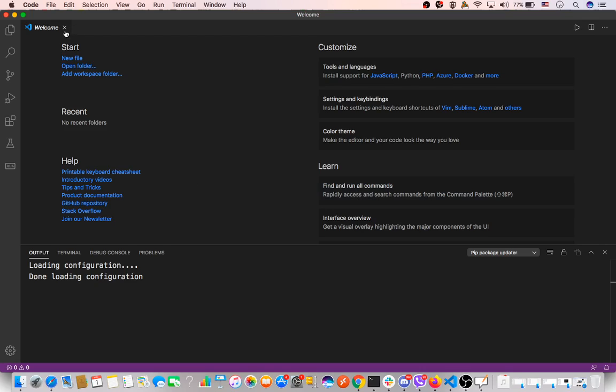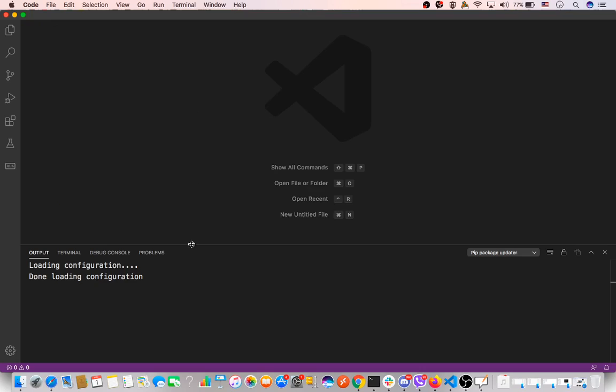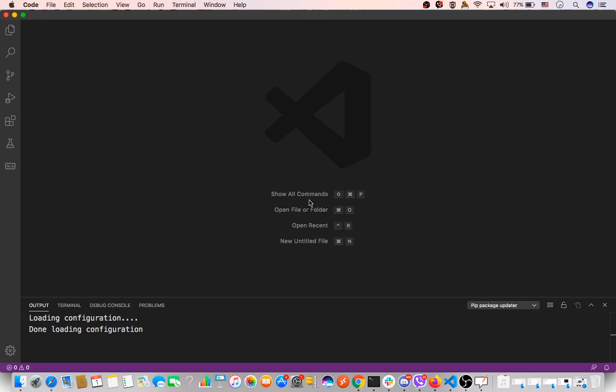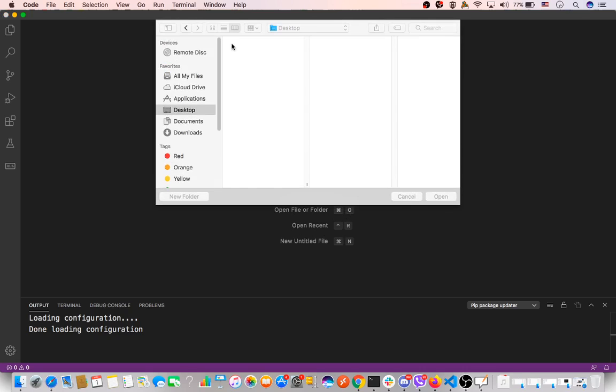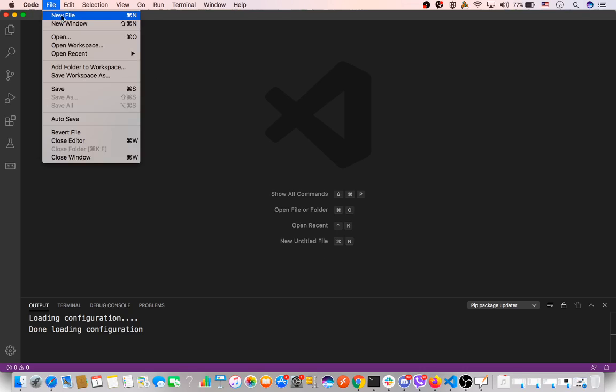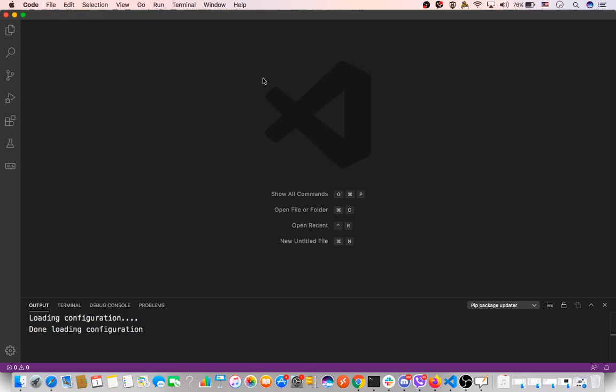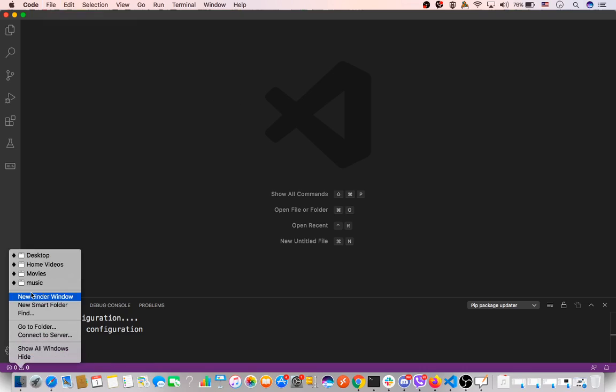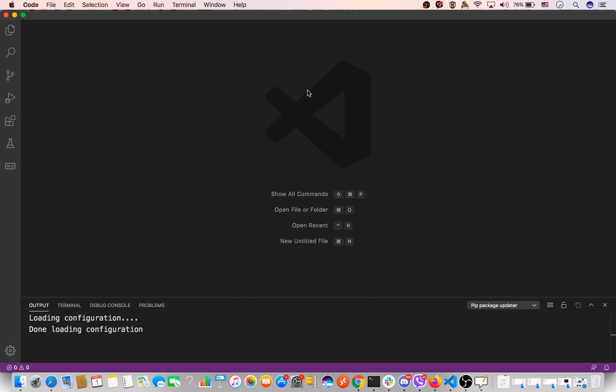So we can start now with working with our IDE. Again, here also you have open file or folder. You can use Command O, right? So open recent, Command R, or like Control R, and that's how it goes. Now the first thing that I'm going to do is create a folder, right, to work with things. So let me open up or create a folder quickly.